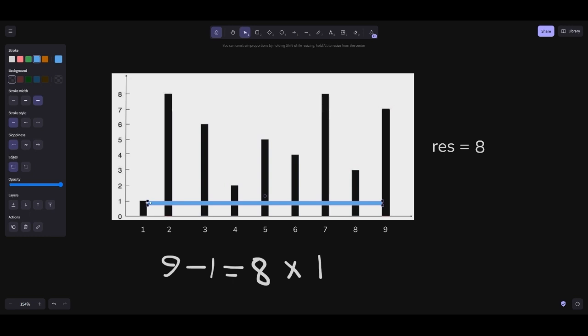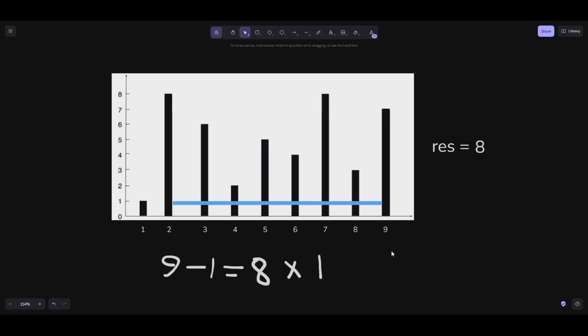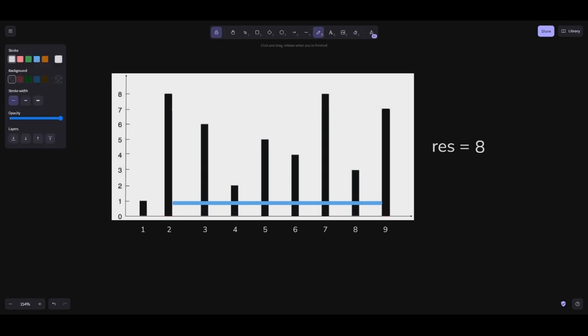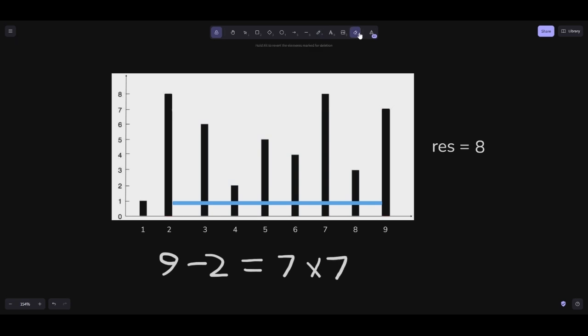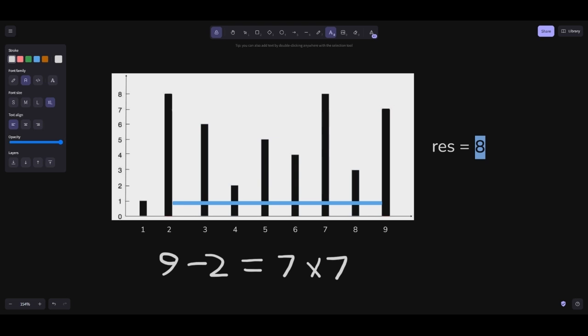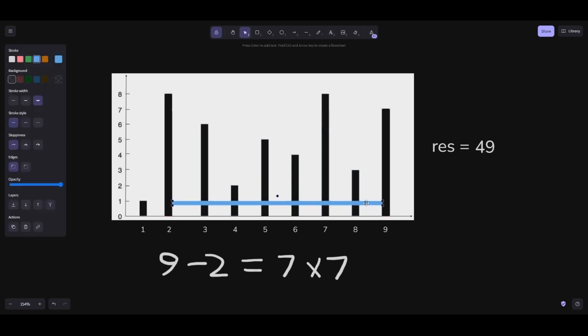So the left pointer has a smaller height, so we're going to shrink that, and then now the minimum is going to be 7, so we're gonna do 9 minus 2, which is equal to 7, and then we're gonna multiply that by 7, which is going to be 49, which is definitely larger than 8. Then we're gonna see which one's smaller. This side's smaller, so we're gonna shrink it from the right this time, and then we're gonna check.